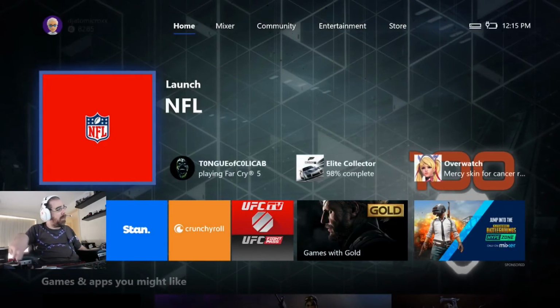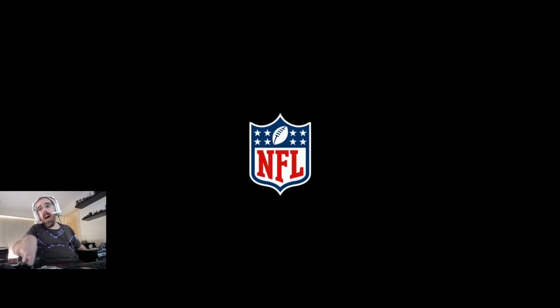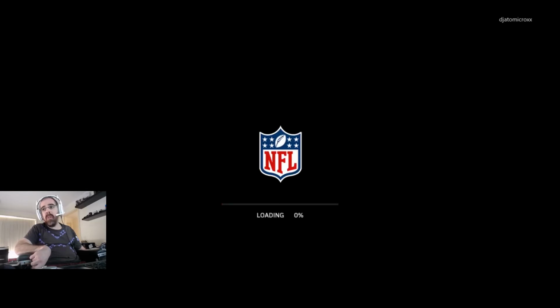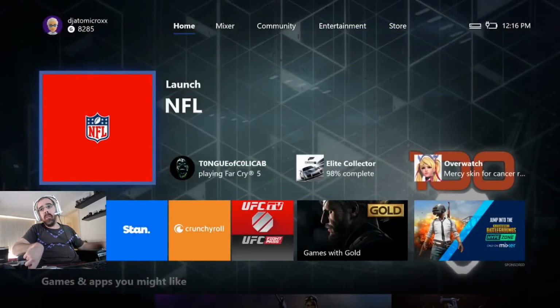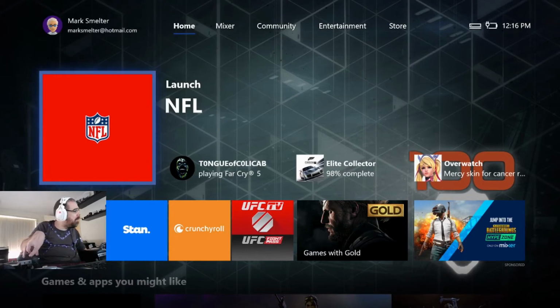So if we push A again, I get to show you that it still does that. And then we push OK, and then it forces the app to shut down. So I thought it might be the console.